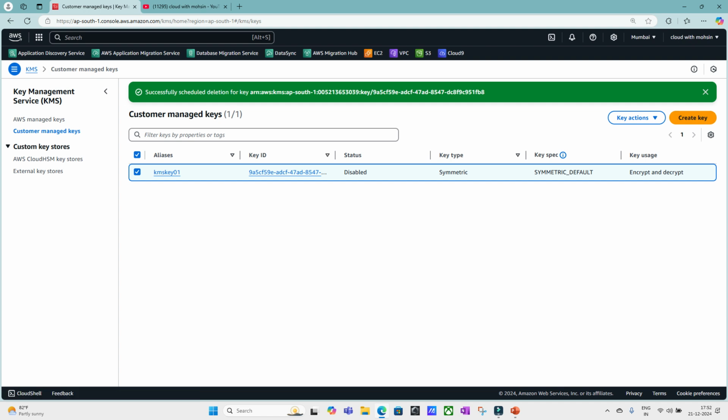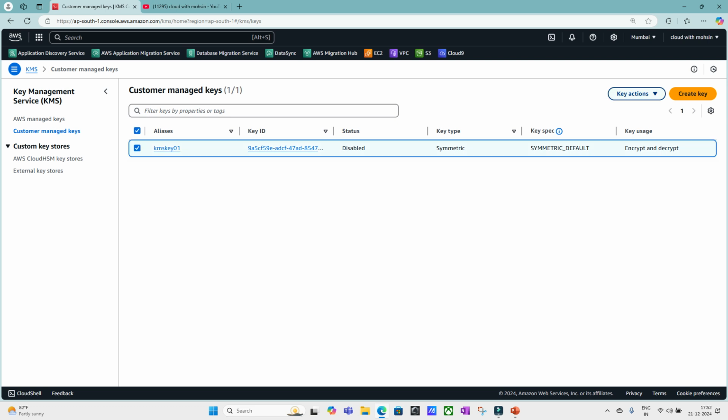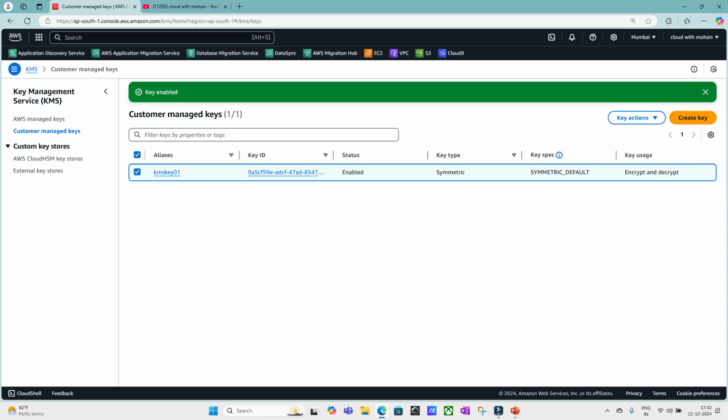So if I refresh this page, you can see right now it's automatically disabled, since we had just cancelled that operation, so the key is not set for deletion right now. To enable it again, I need to enable it. Okay, so these are the things.